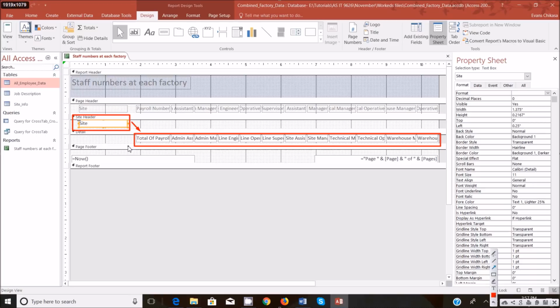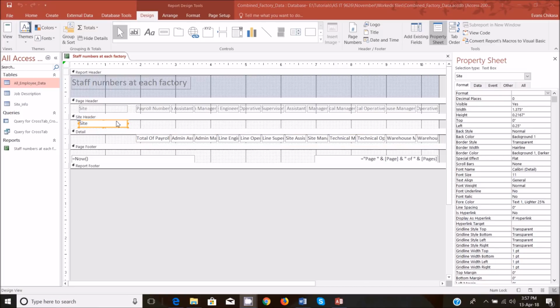So what I'm going to do is just copy this and put it in the same line as this one, and then close up this part. I don't need this part, site header. I don't need the site header. So I'll just copy this or cut it, can I cut it?